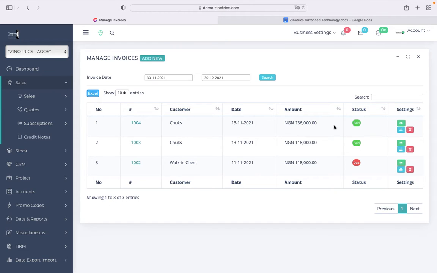So here we already have invoices generated, one for Chooks, then one for a working client. Chooks has been paid and cleared. This one is due, it hasn't been paid. You can see it differentiates them with colors, the status of this invoice. Green shows you the client has already paid and the transaction is closed. This implies that this working client is still owing 118,000 naira.